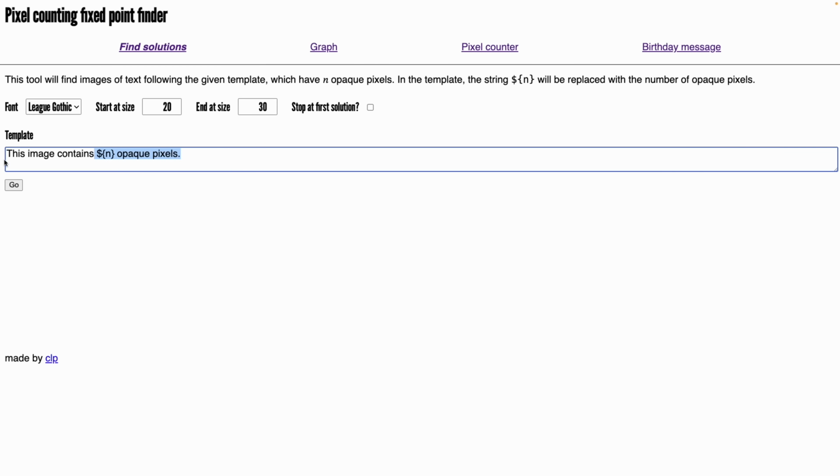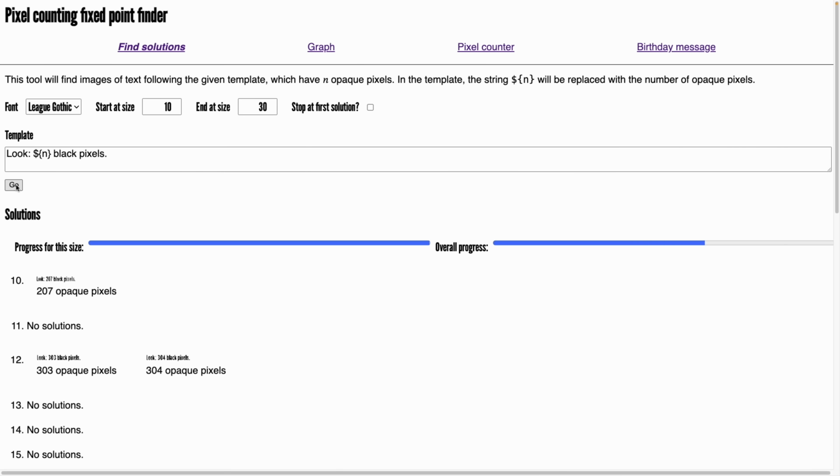I'm actually going to change the default text to just be a look. And then the $ sign is like the break symbol. That's the number that's going to appear. And instead of opaque, I'm going to switch it to black. And we can start at font size 10. And let's go all the way up to 30. Why not? Here we go. And look at that. Look at it go.